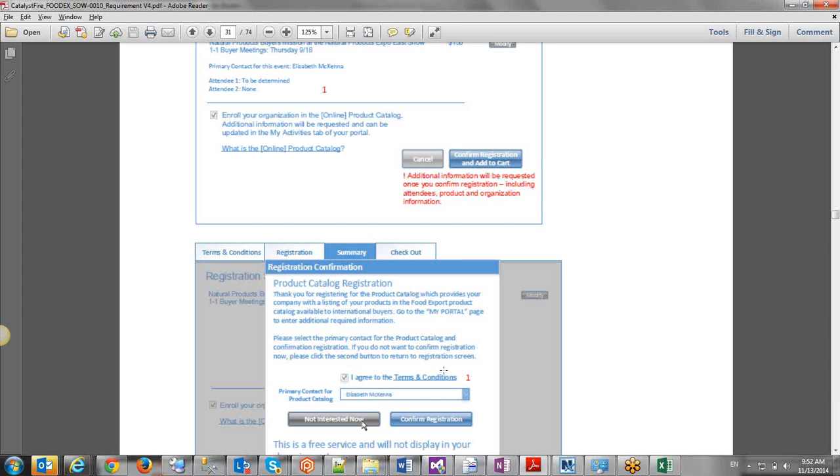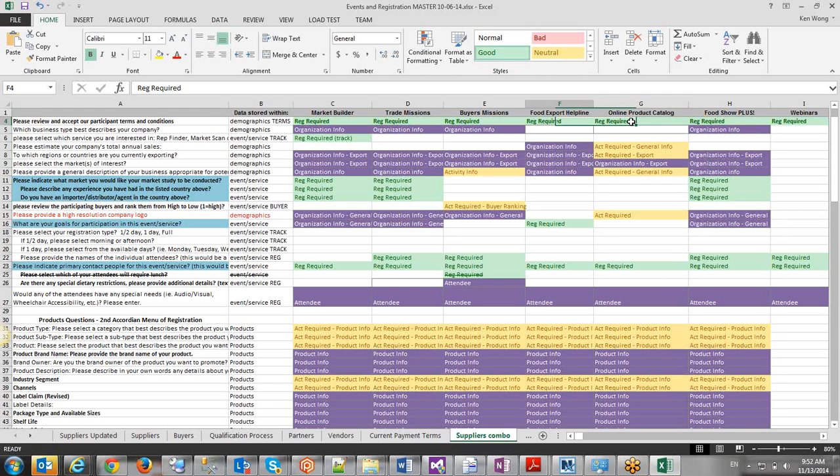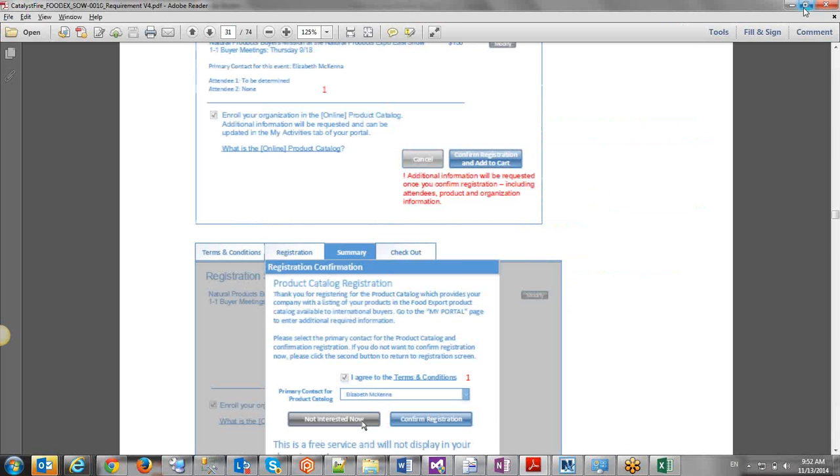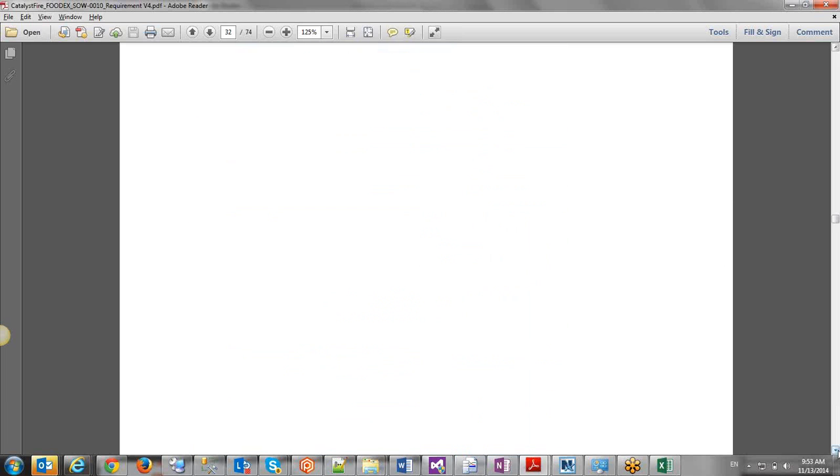They must agree to the terms and conditions and pick a primary contact person, because these two are required. Just like all the other events, the terms and conditions are required and the primary contact person must be selected. So these are the two requirements for registration for OPC. And for OPC, they have different terms and conditions, only one checkbox, not two, so that makes it easier. They check a checkbox, pick a person, and confirm registration, or they can say, no, I'm not interested now. If they're not interested, they close the pop-up and go back to this page. So let's see what else is on the screenshot. I think that's it.